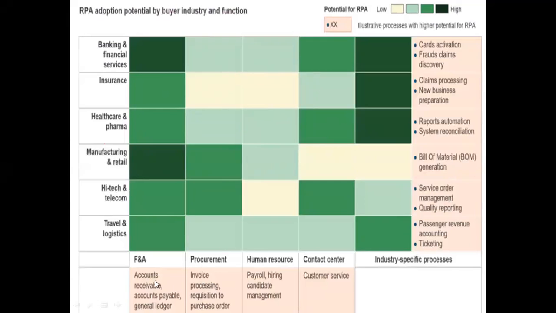So almost all the industries, RPA can be adopted. And in which area exactly can it be adopted? For example, when we go for the banking system, card activation is there, right? Credit card, debit card, health cards, insurance cards, for all these card activations, there is a process. There is a lengthy process.